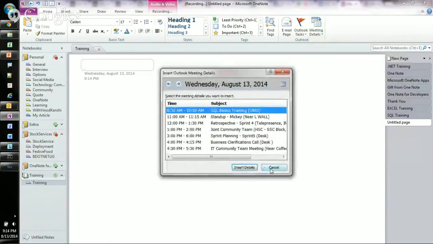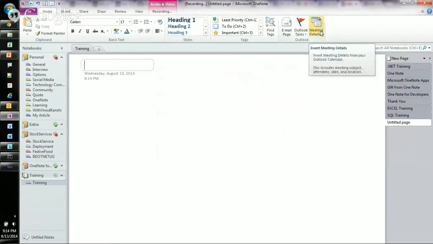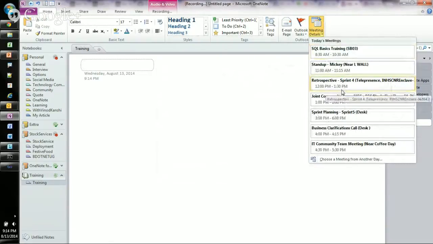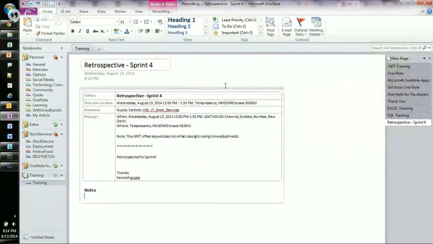So as of now, I'll just select something like this: joint community team meeting, business clarification, IT community team meeting. I'll take this retrospective sprint for telepresence, something like that. That's it. So look at this. Once I select that one, I'm getting the subject, date and location, who the attendees are, and when it is. Then it will allow me to write a note.